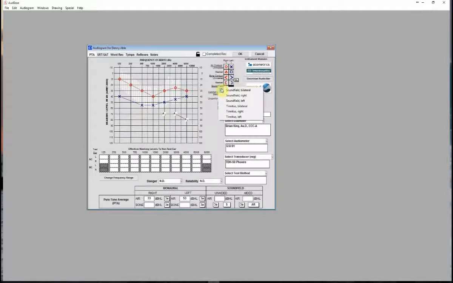Under sound field, we can specify sound field bilateral, right, left, and then we can also plot for purposes of tinnitus matching, your tinnitus bilateral, right and left. And then under bone, we have mastoid specified, unspecified, or better bone, and then if you do forehead placement.